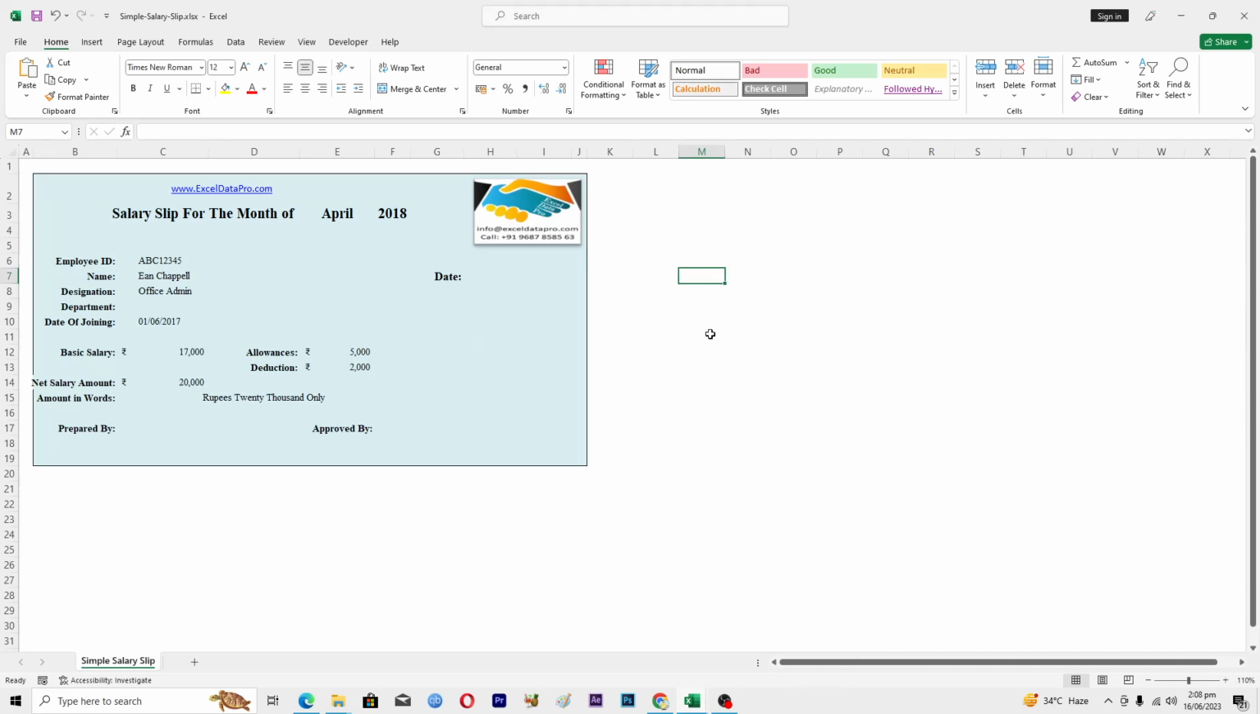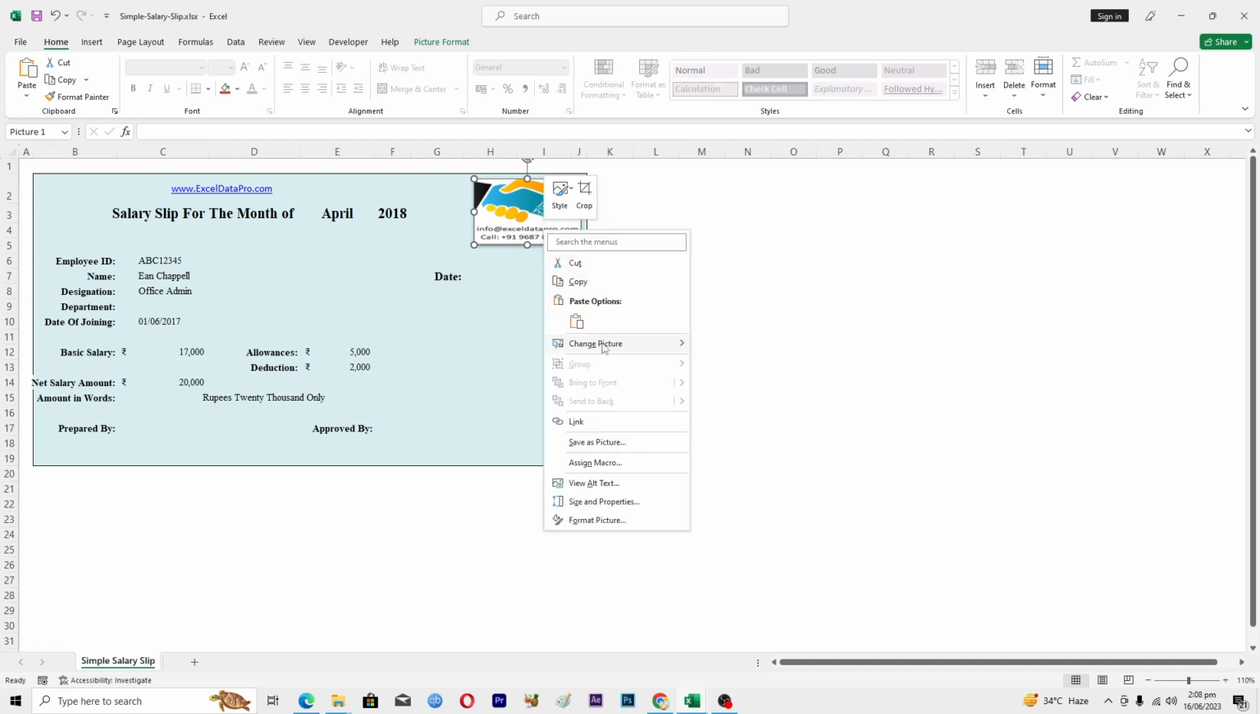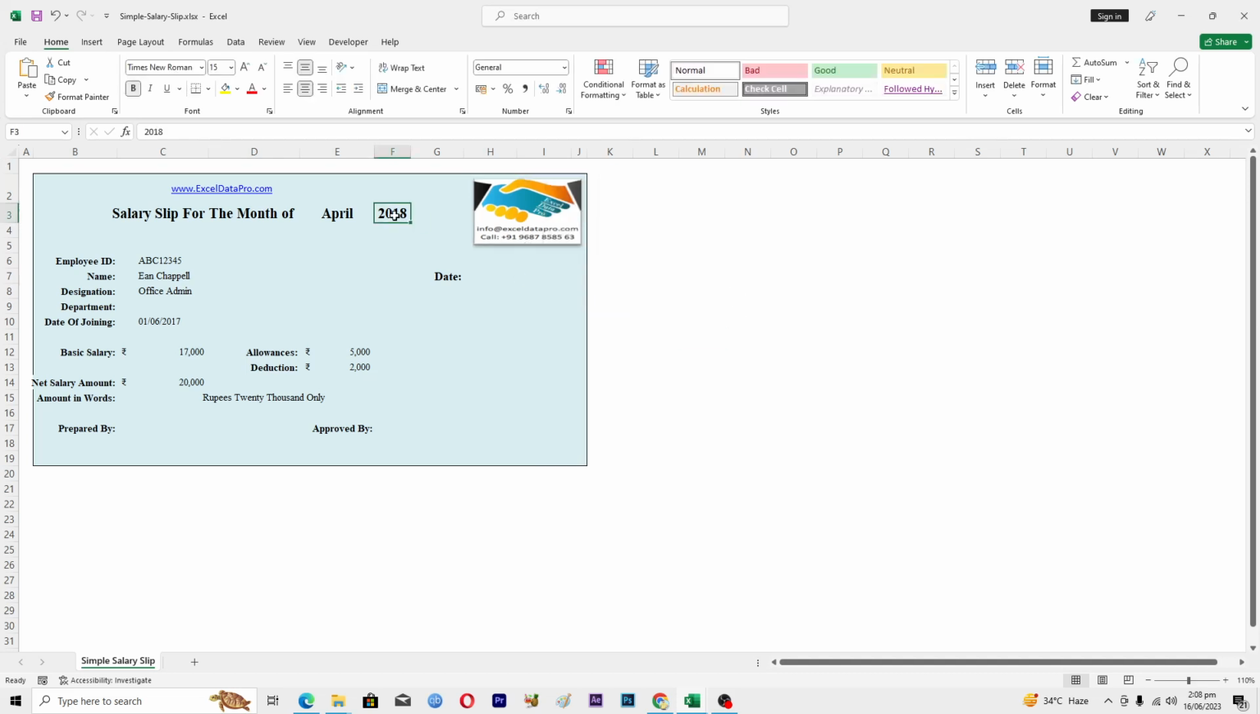If you want to remove this image from here, you can just remove it, and if you want to change the picture, you can always do this as well. If you want to change the date, you can just remove this date and add your own date. You can even add a date here. You can also remove all of the names from here.